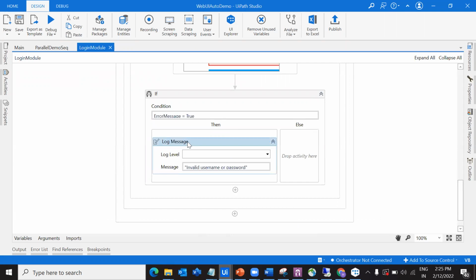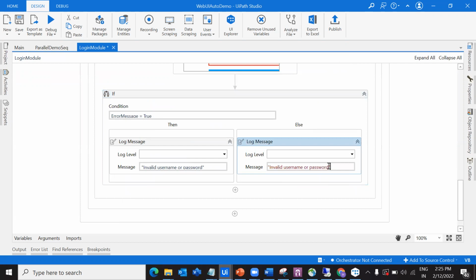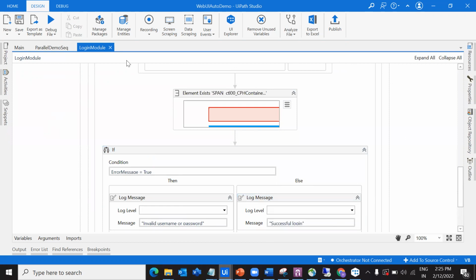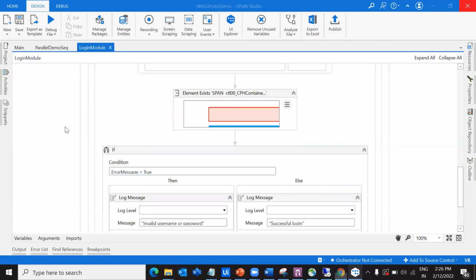Or else what we are going to do, just copy this and paste it here. We can say successful login. Okay. We are going to do this, just checking this particular activity. So for that, let's close this and try to run the file.